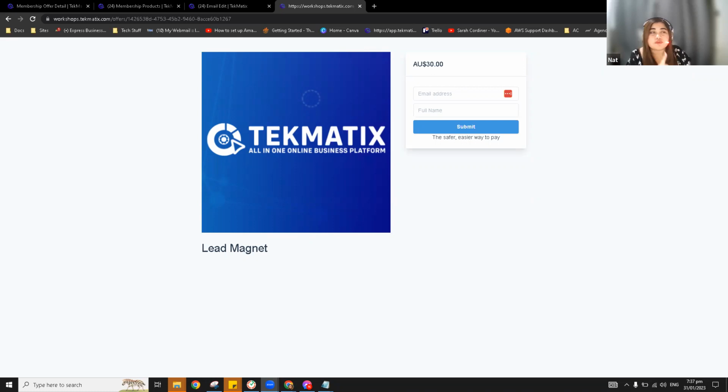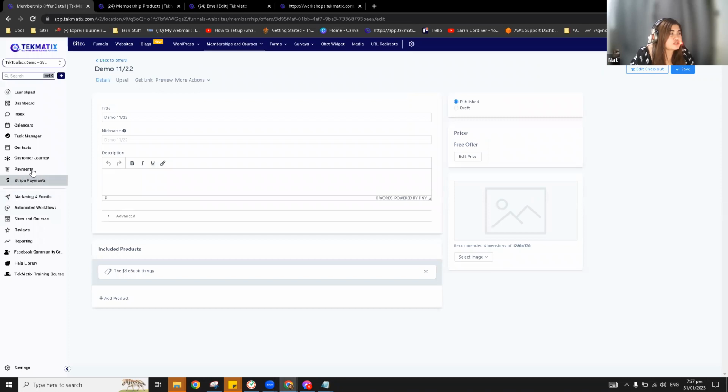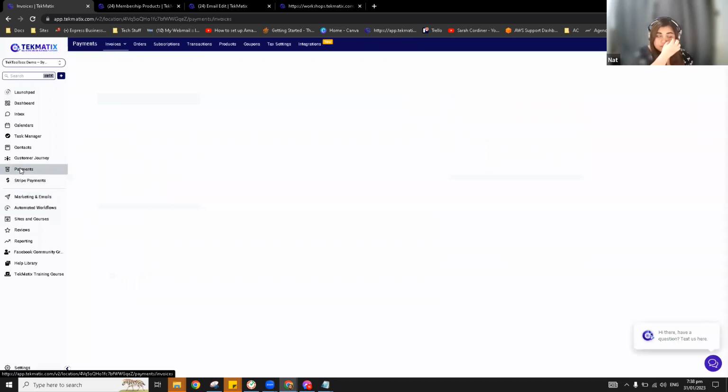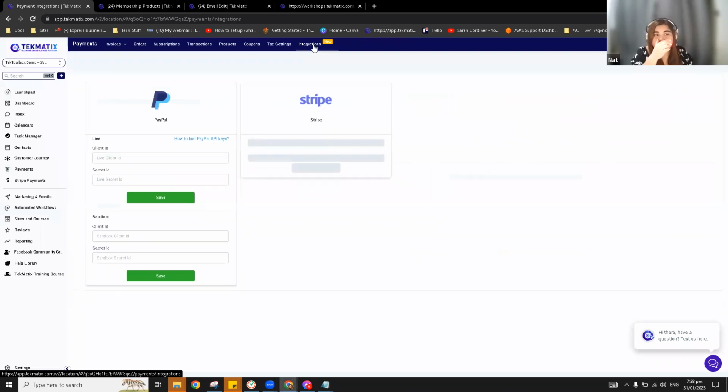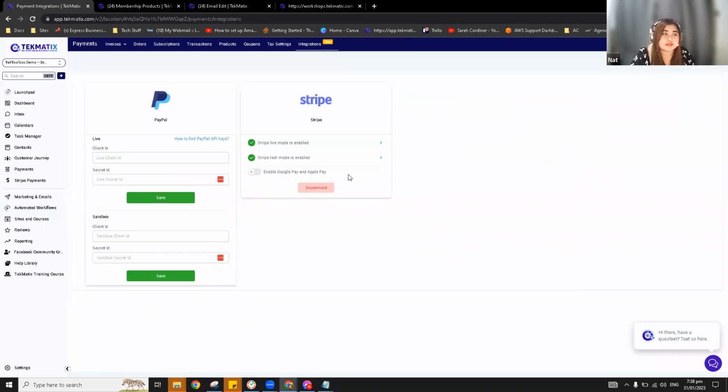But actually, there's a new thing on Stripe. Let me just show you something. Here onto payments. When you go to integration and Stripe, there's something that you need to turn on. So this one, if you allow Google Pay and Apple Pay for your payments, you can just switch it on. This is actually a new thing. We just got it this week. So checkout now allows Google Pay and Apple Pay. This is just in Stripe. We don't have it on PayPal for now.